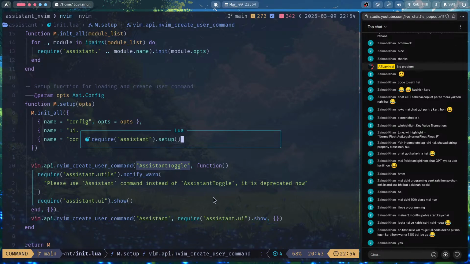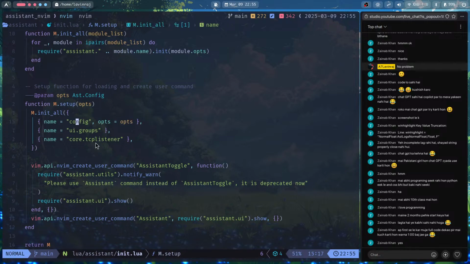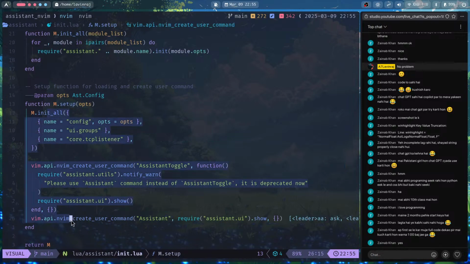plugin development, because it's automatically fired whenever you load a plugin, like with the lazy plugin manager, right? So this function sets up everything like configuration, highlight groups, and the TCP listener, which is another module. So on calling this function, these commands get executed, right?